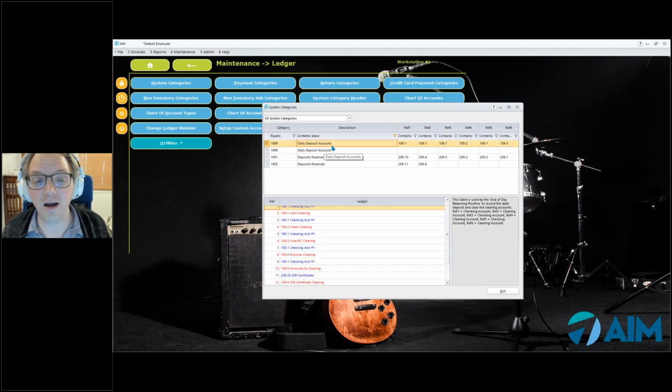Now, in version 12, these are all going to be consolidated into one system category, 1889 by default. If you are joining me and you're still on version 11 or older, you'll still find this daily deposit setup in the system categories. However, there is a maximum number of 6 references per system category.